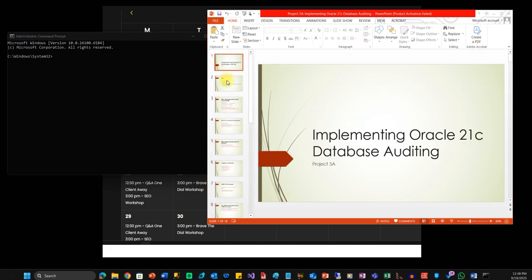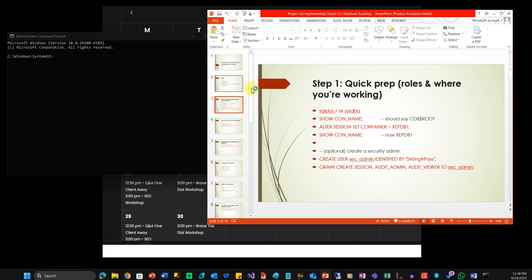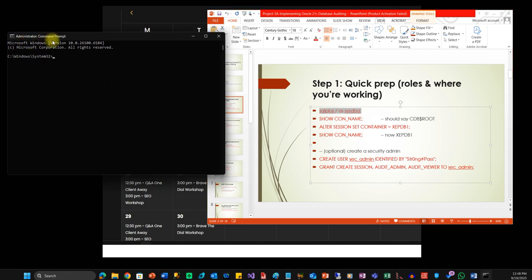All right, here is the hands-on part of it. We are now on step number 1. What you do here is copy and paste. Now make sure you do not include the bullet point. Copy. Now you log on as admin in the command prompt. Right click.